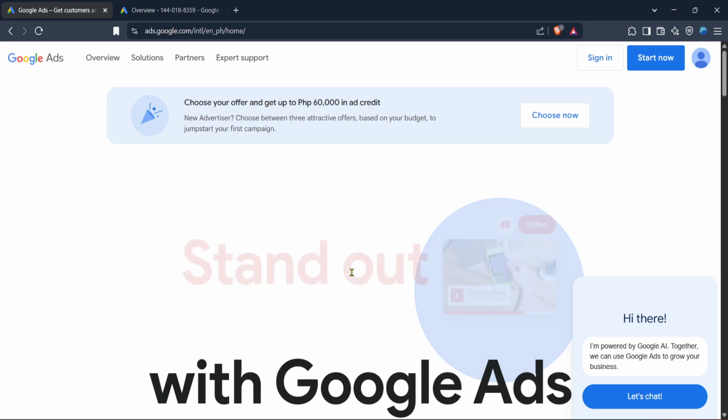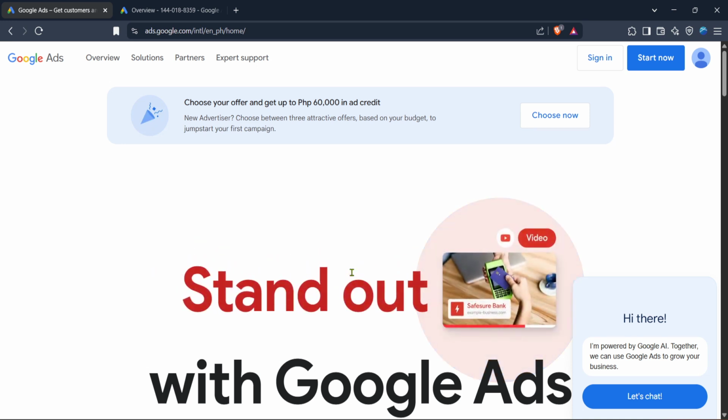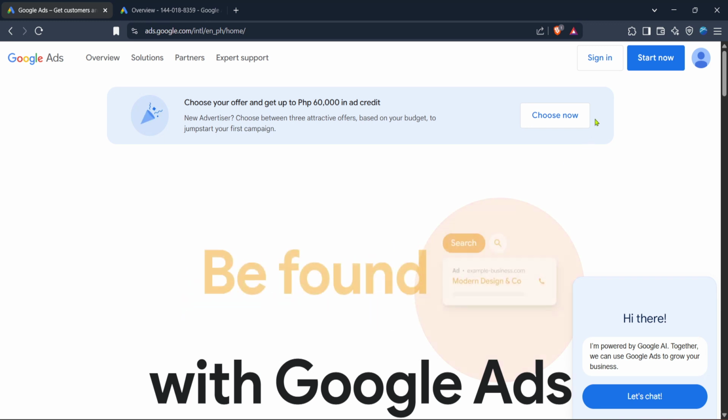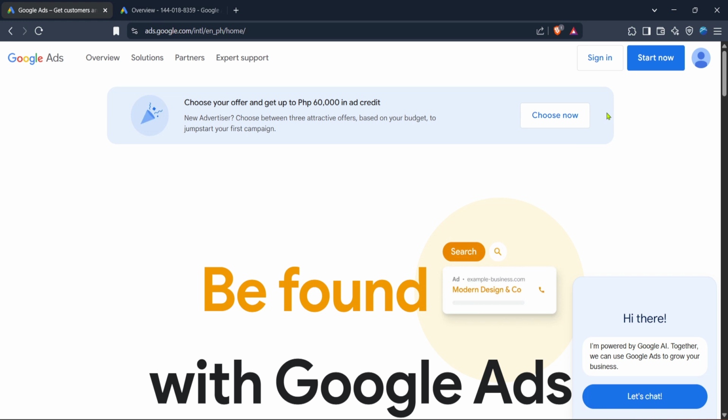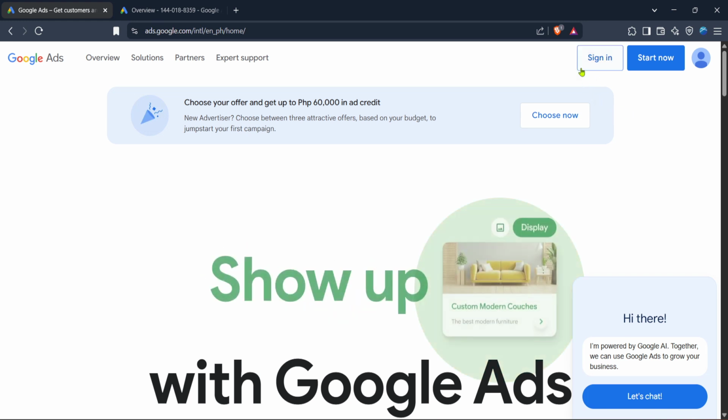First, open your web browser and head over to the Google Ads homepage. Starting at the right place is essential to ensure you're set up correctly from the get-go. Once you're on the page, look for the Sign In button. Clicking on Sign In will take you to your Google Ads account, where all the magic happens.